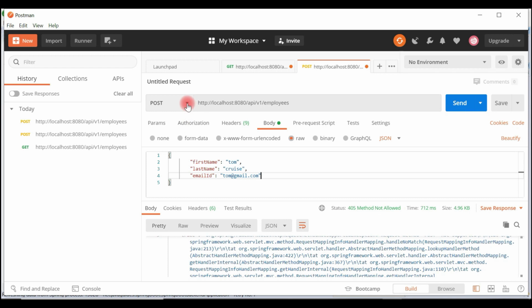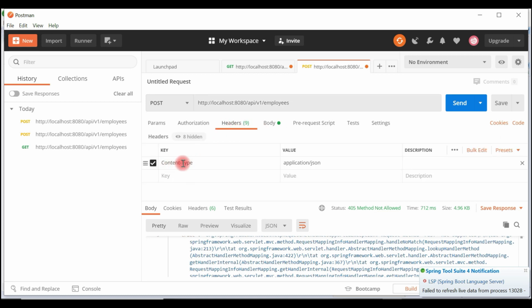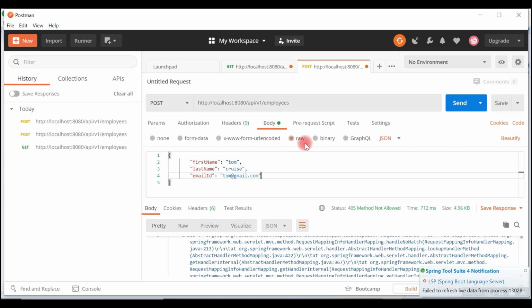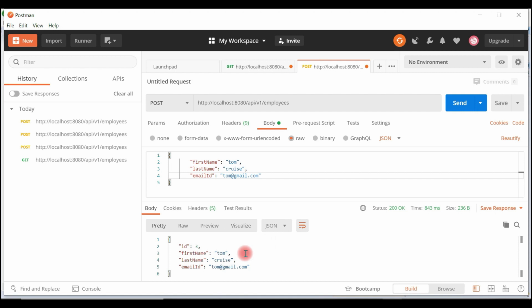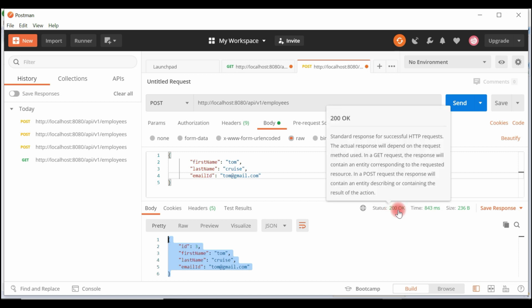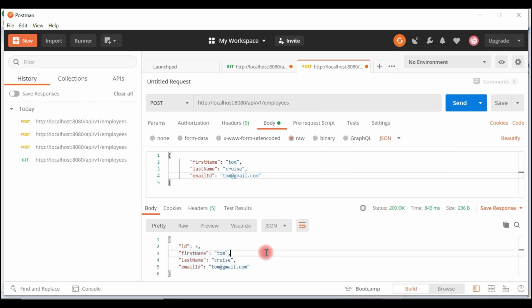So look here, the HTTP method is POST, and this is the REST endpoint URL, localhost:8080/api/v1/employees. In the header, type Content-Type as application/json, and in the body, select raw and give a JSON request body like this: first name Tom, last name Cruz, email ID tom@gmail.com. Hit the send button. So look here, we got a successful response with HTTP status 200. All right guys, we have successfully stored a record into the database.